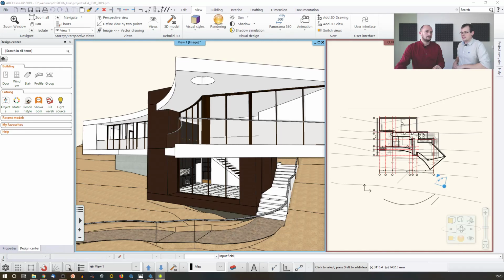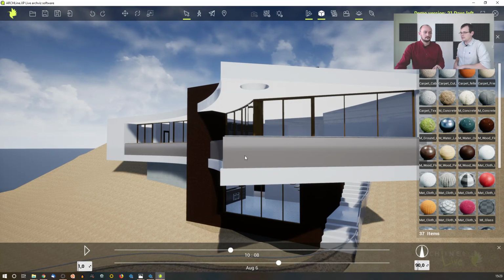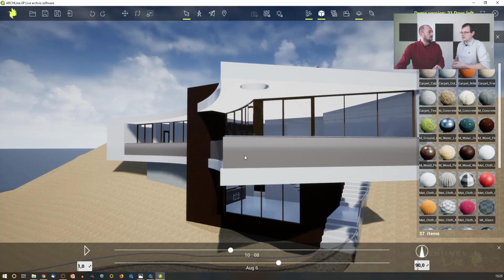So that's a CPU rendering, but the software that you see right now, ARCHLine.XP Live, is based on GPU, which is your graphics card. And that's how it can achieve such a remarkable result. But obviously this also means that you need a very powerful GPU or video card to get a result like that.